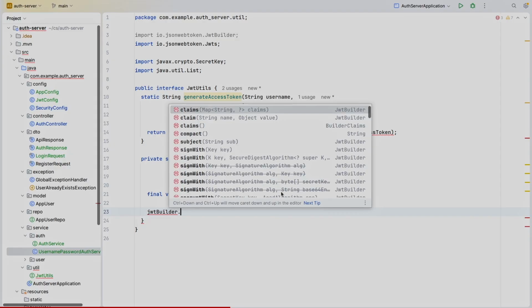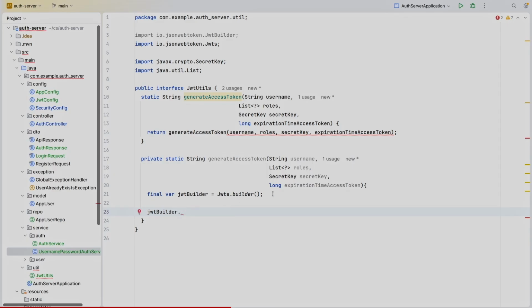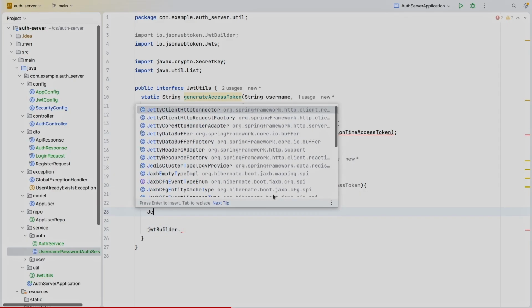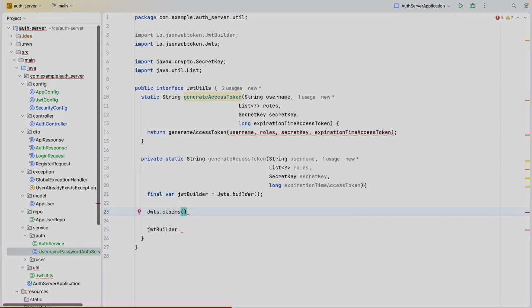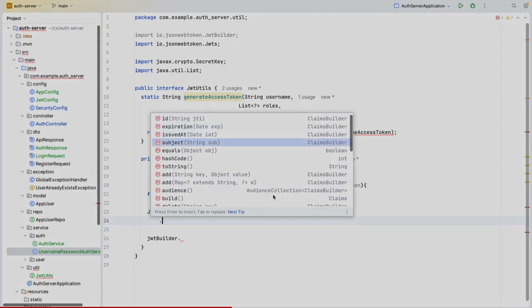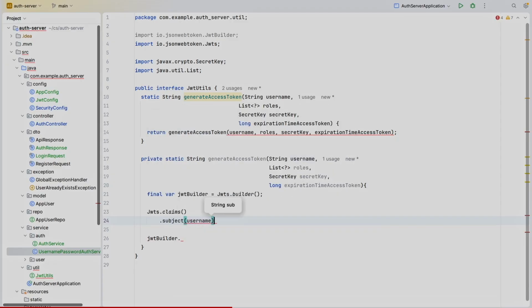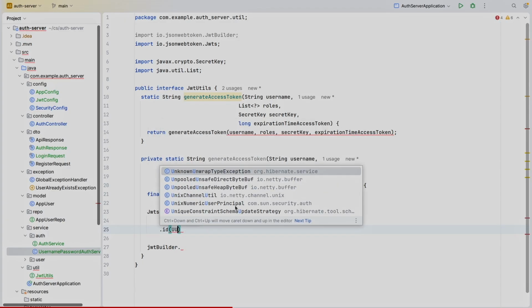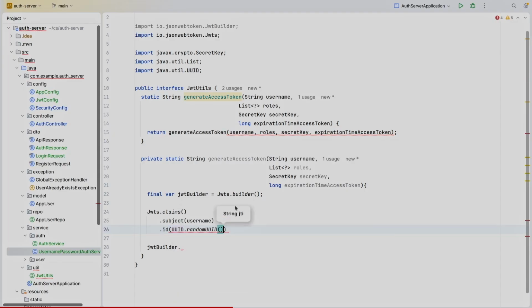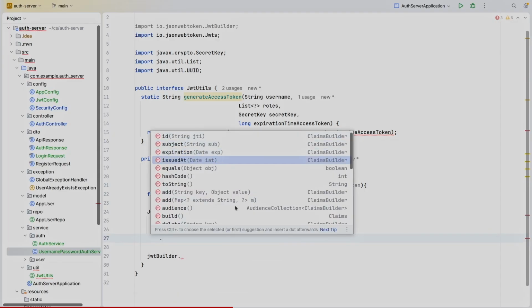Okay, so first we are going to pass the subject to whom this token belongs, right? Now to add the claims, we are going to need the builder for these claims also. So we will get it like this, and now we have to pass the subject. So the subject is going to be username. Then we need to pass the ID for this. So we will create one unique ID, a random unique ID. Then we need the time at which this is issued.